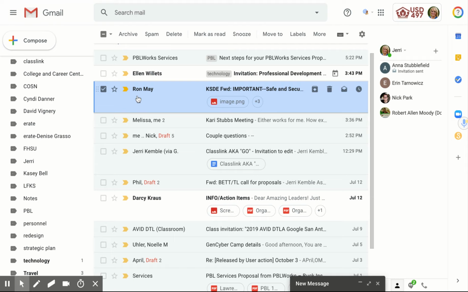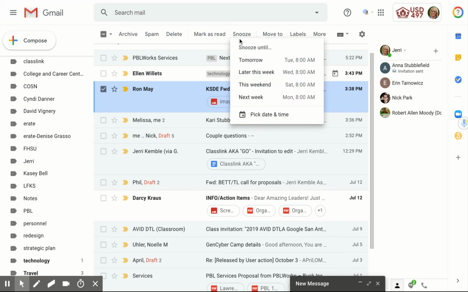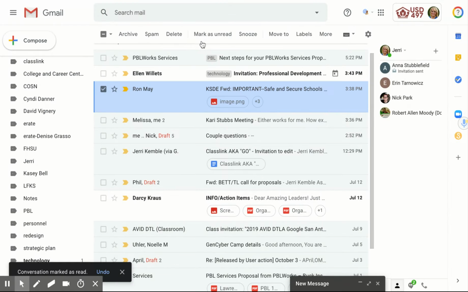So I know that now that I've clicked on the box from Ron, I could archive that message, move it to spam, delete it, mark it as read, snooze it. Watch when I hit snooze. I can say, I want to read that one tomorrow, later this week, this weekend, or next week, or I could pick a date and time that I want to read that. So that's what I would do if I would snooze the email. I can also move it somewhere else or create a label.